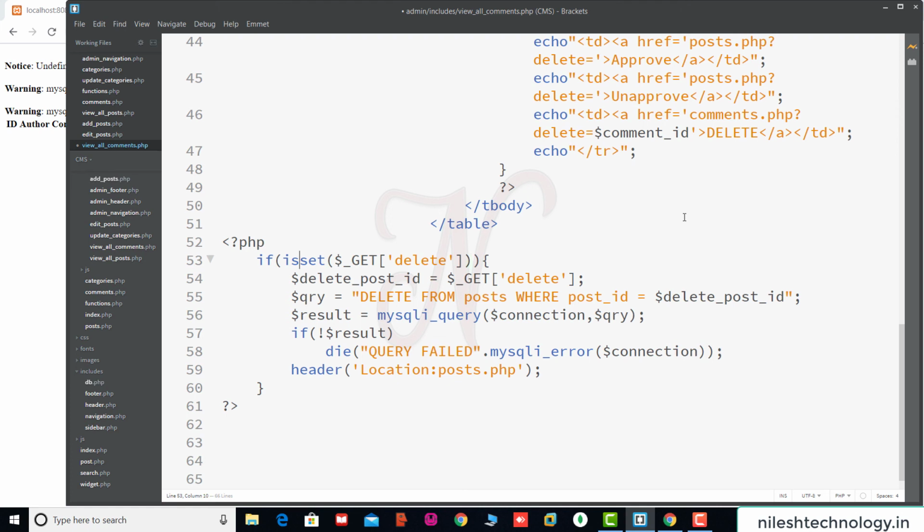Here we change this code. If $_GET delete is set, then inside this if we change the query: delete from comments where comment id is equal to the delete comment id. Here we again change this delete comment id. This is your query fail. Header, we call the comments.php. Perfect. So save these changes.